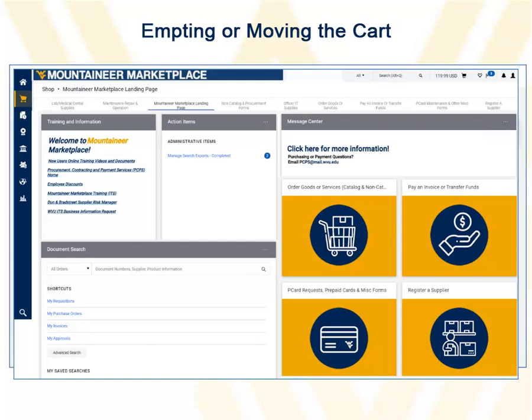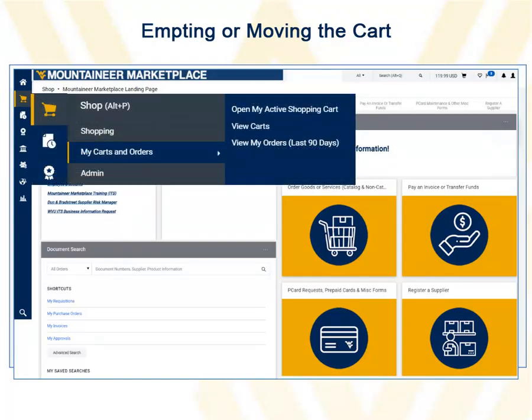Later, after you have completed the request form and are ready to get back to this cart, just click the icon in the left sidebar for the shopping cart. In the flyout menu, choose My Carts and Orders, and then View Carts.